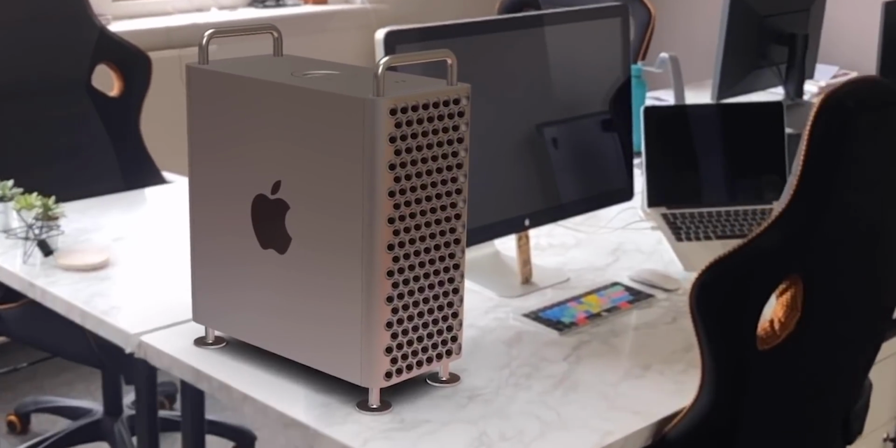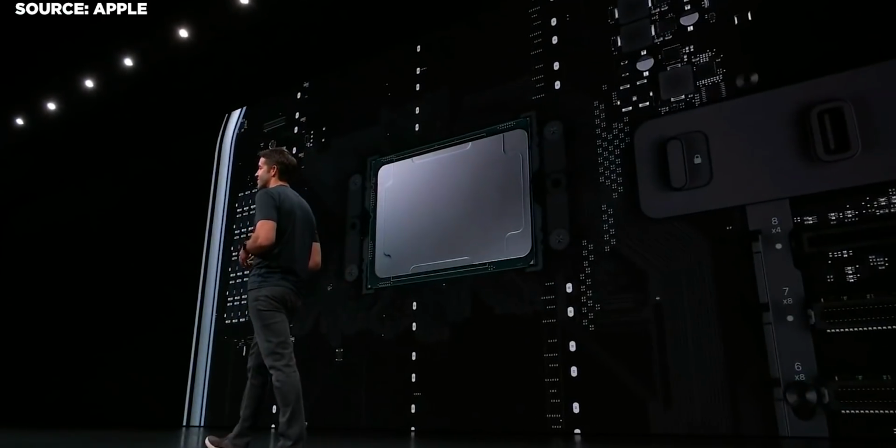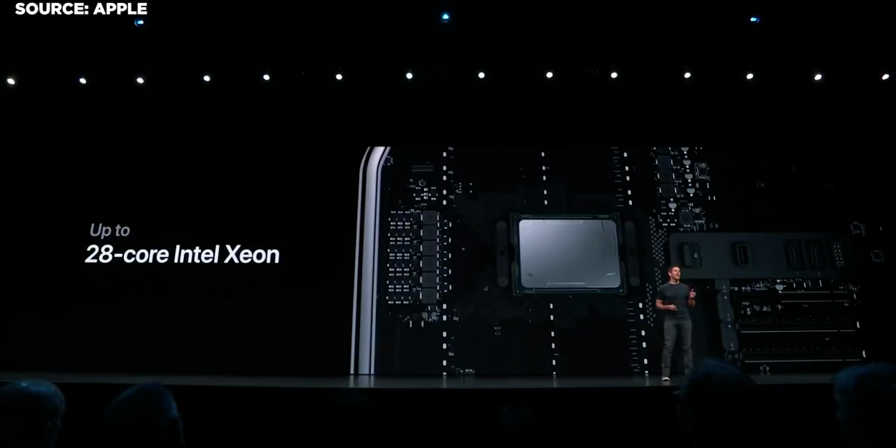It's built from a full stainless steel kind of outer body, then you can just lift off the top, and then inside it can run a 28-core Intel Xeon processor. It's just an absolute monster.